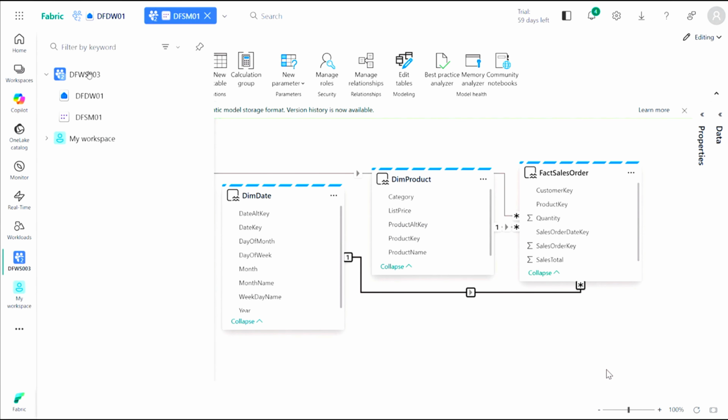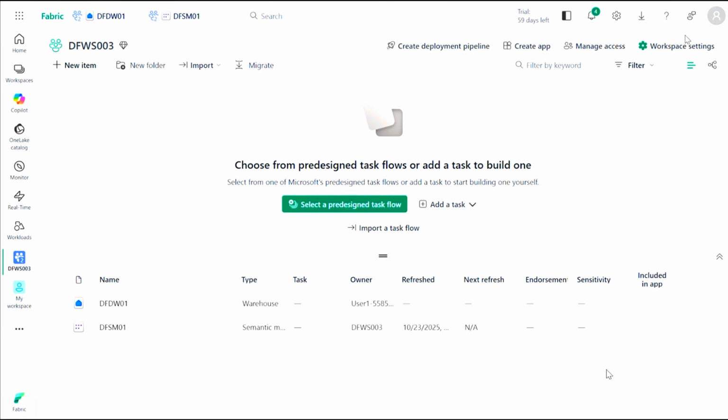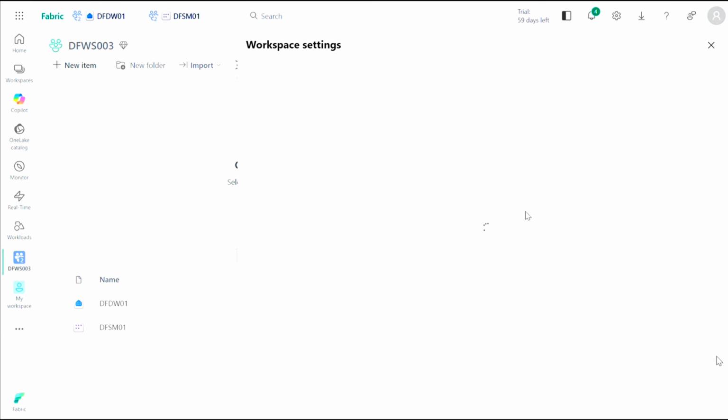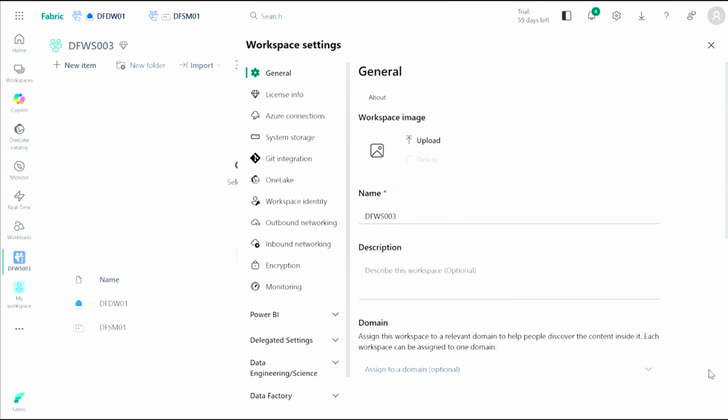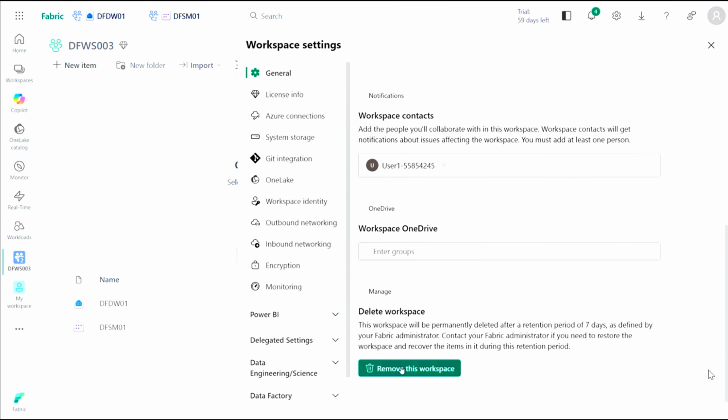Now let's clean up the workspace. So from workspace settings, click the workspace down below and remove this workspace.